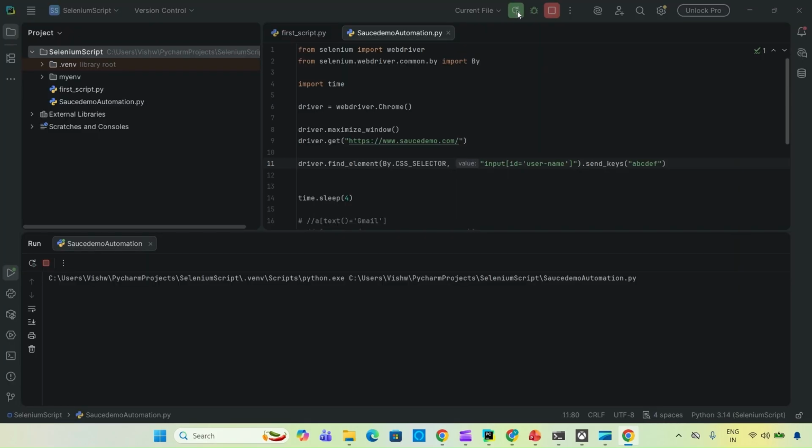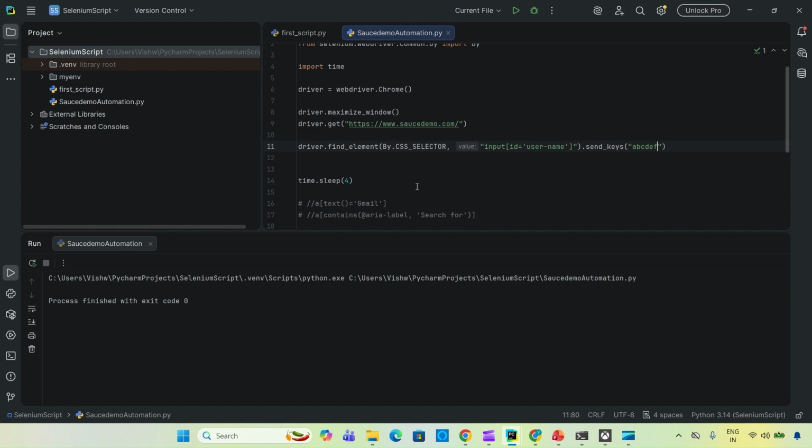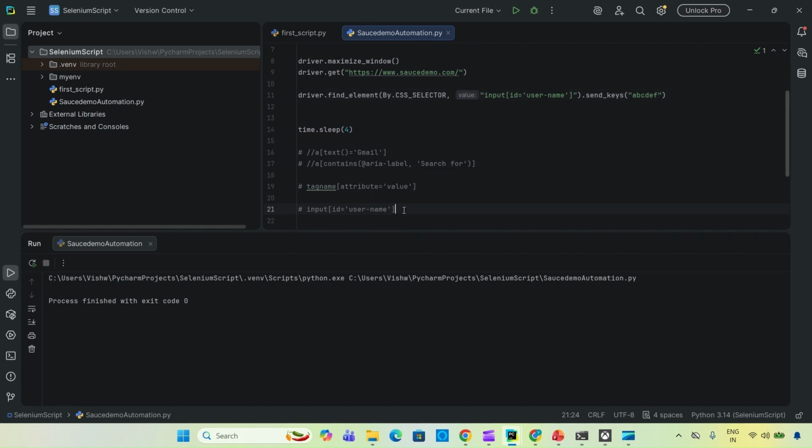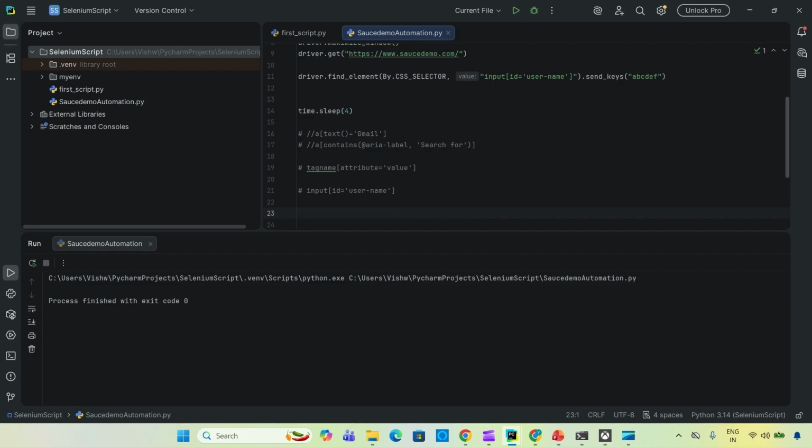Now again, if we talk about CSS selector, there is a technique to identify CSS selector, especially if you are using the id attribute. For that, the syntax will be tag name followed by hash, and then the value of the id attribute. Now, this CSS selector syntax is valid only if you are going with the ID attribute, not with anything else.